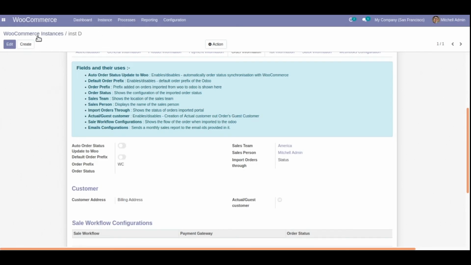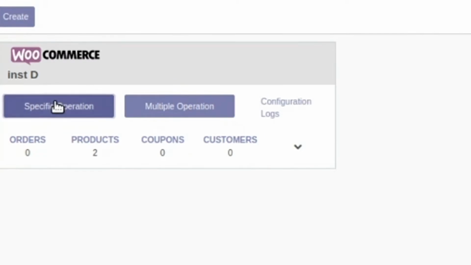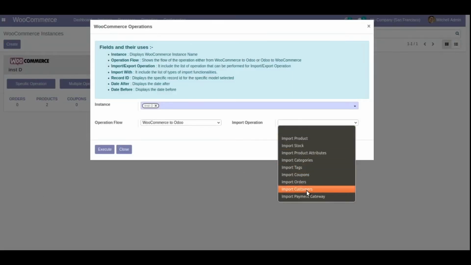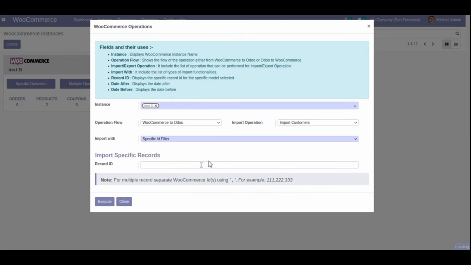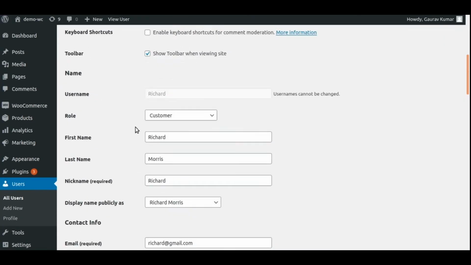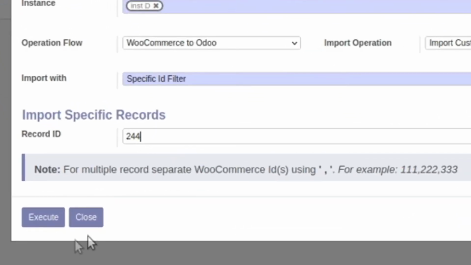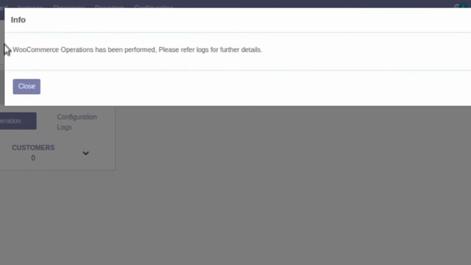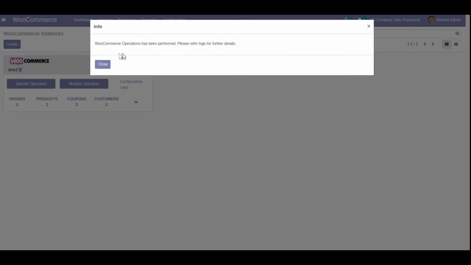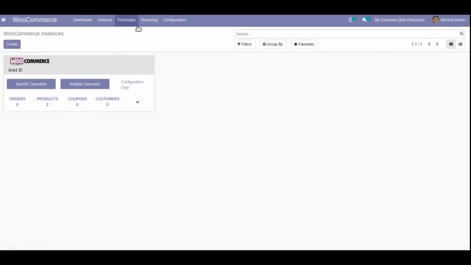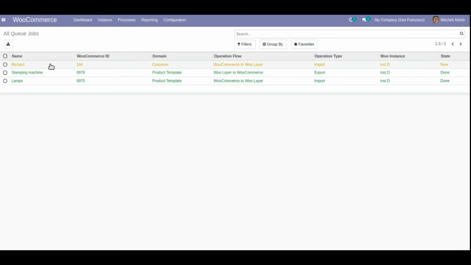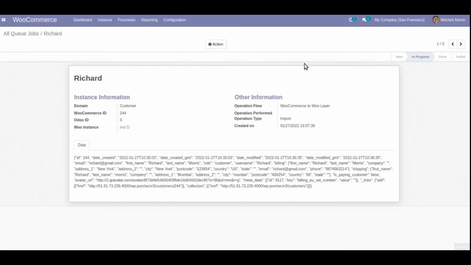Now to import this particular customer, we will again click on the specific operations button. We will select Import Customers. And to import this record, we shall add this filter to choose by the record ID. We shall add the specific ID of this record and click Execute. It will pop up that the WooCommerce operation has been performed. Again, we will refer to our queue jobs. Here it shows that it is in progress. And after a few seconds, it shows that it has been imported.